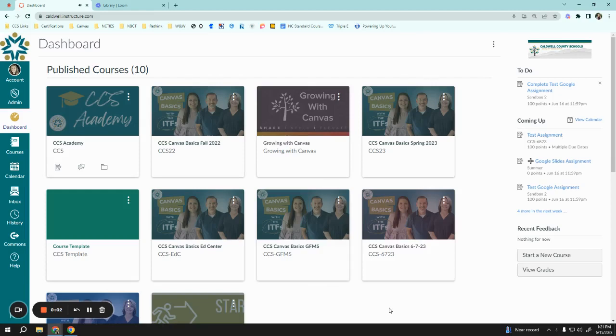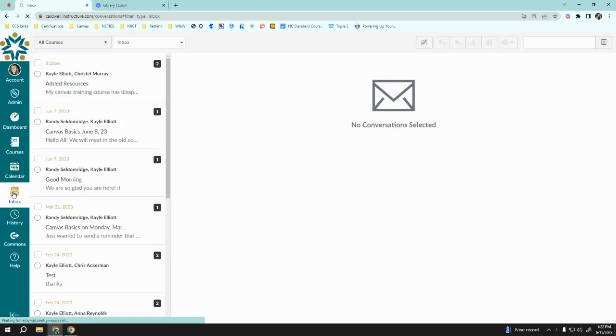Today we're going to talk about how to use the inbox in Canvas. Over here on the left in your Canvas navigation, under calendar, you should see an inbox. When you click that, it looks kind of like an email-ish type thing.